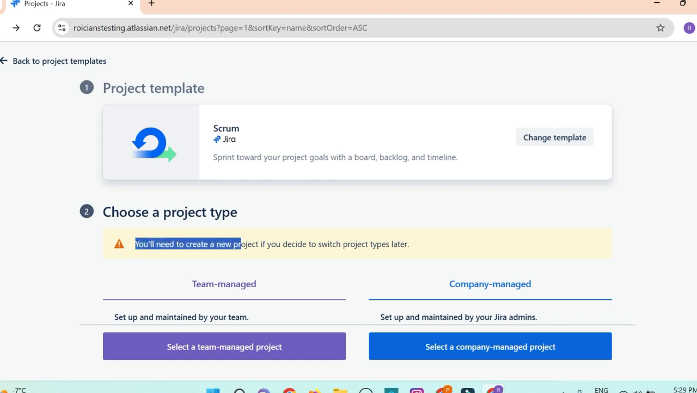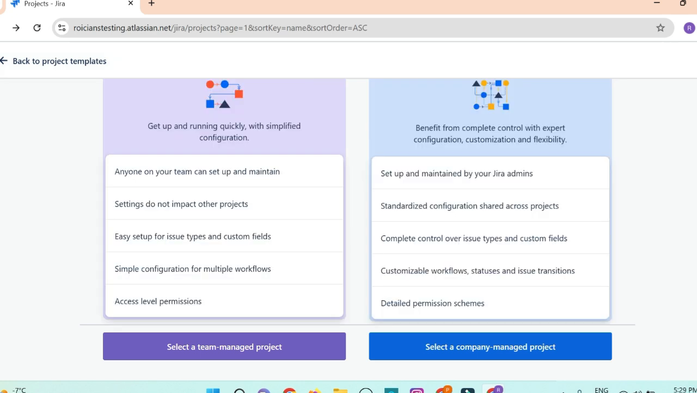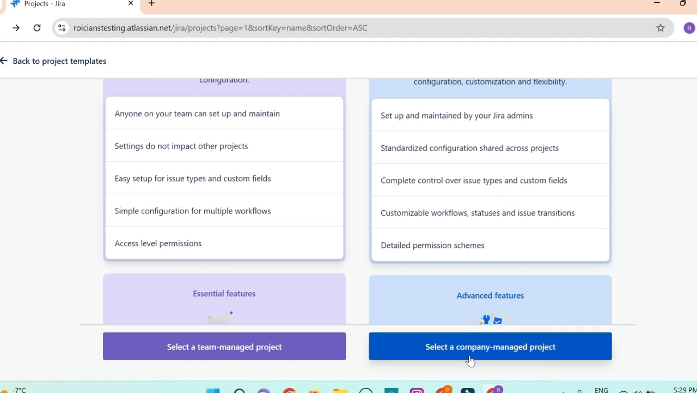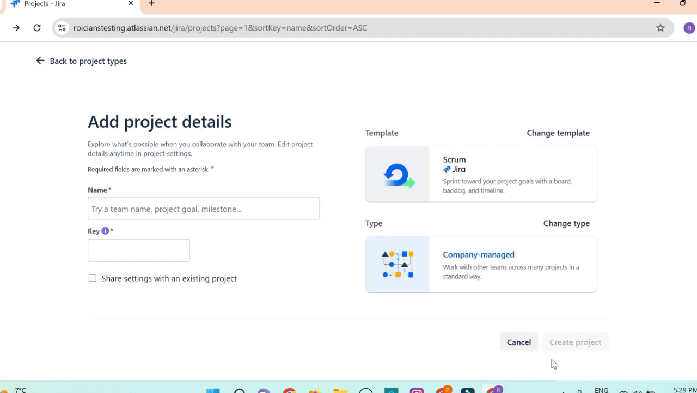You need to decide the type of the projects. Earlier we have not given any option to decide the type of project. Guys, when you are setting up the project, sometimes it happens Jira gives you the option of selecting the type of the project at that very moment. For understanding how the interaction will be, we will be using the example of company managed project. So we'll click on select company managed project.